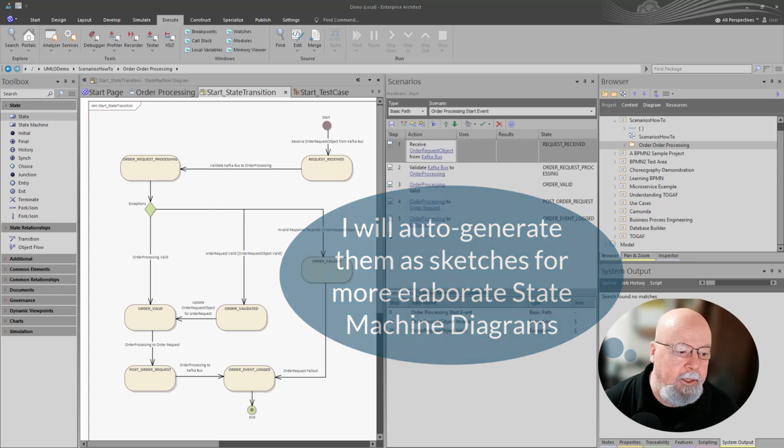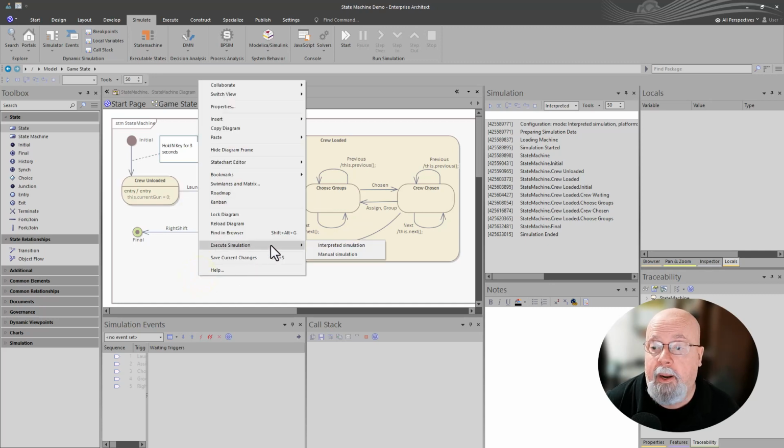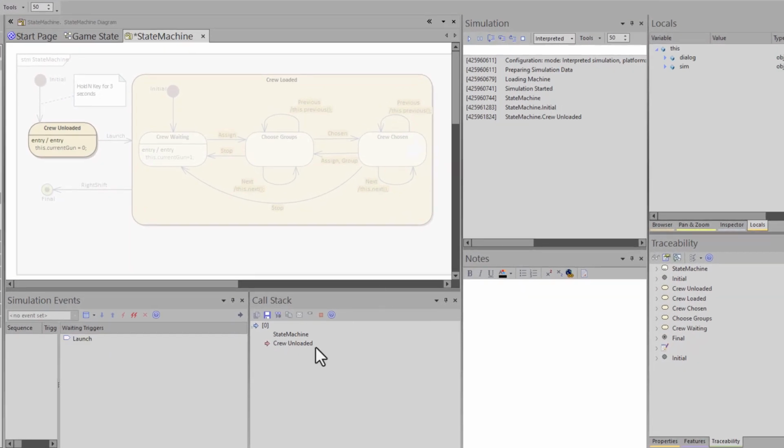Now, I don't normally build my state machine diagrams using the auto-generation feature out of Sparx Enterprise Architect. I tend to use real state machine diagrams. And I covered this last year when we built this particular diagram. It's programmed so I can run interpreted simulations. And this is my layout for simulations.